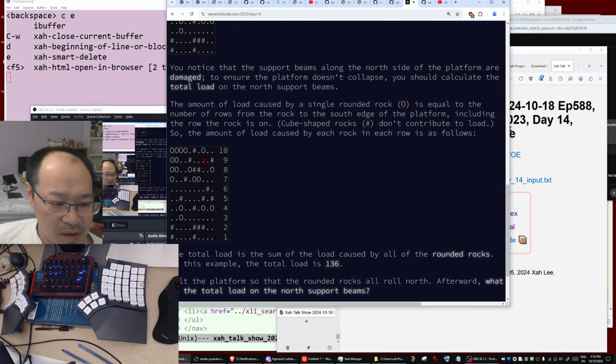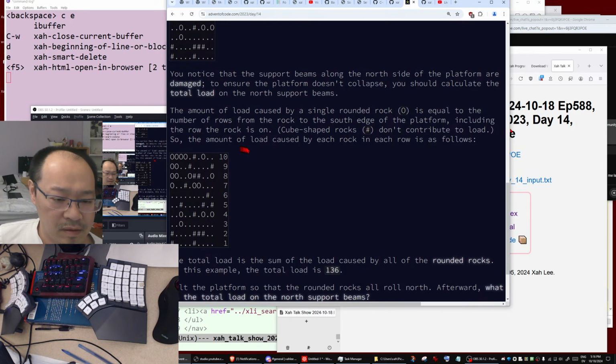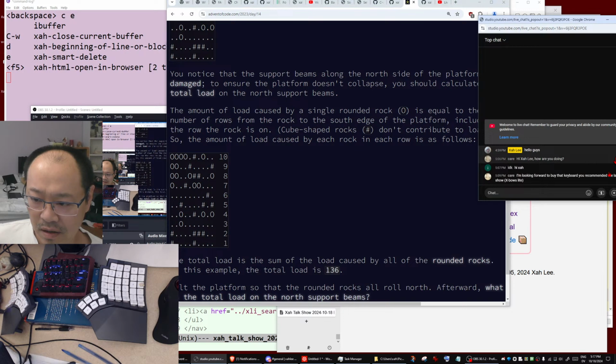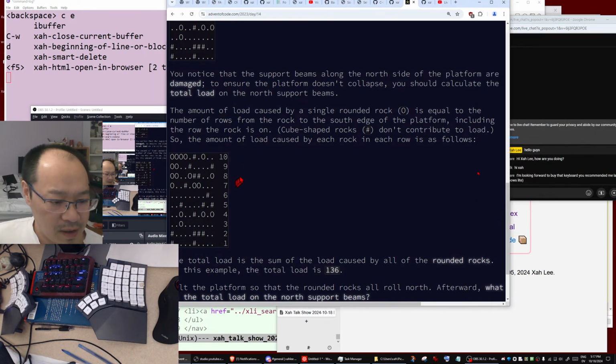So the second row, we got 2 zeros, and why is it 9? Why is this 9, 10, 8, 7, they seem to be in order? Oh god. 9, I don't understand this 9.